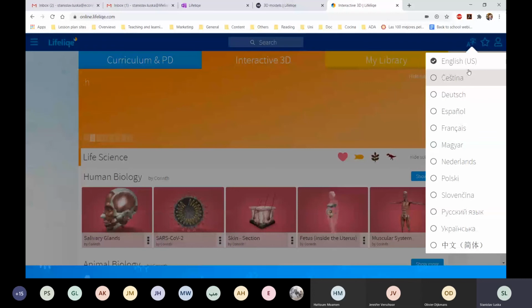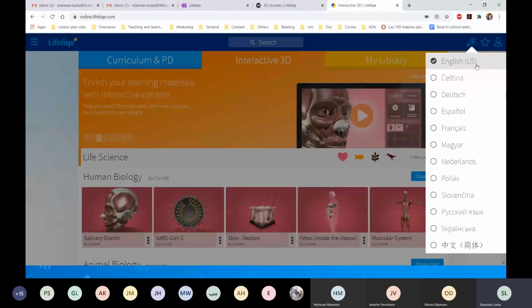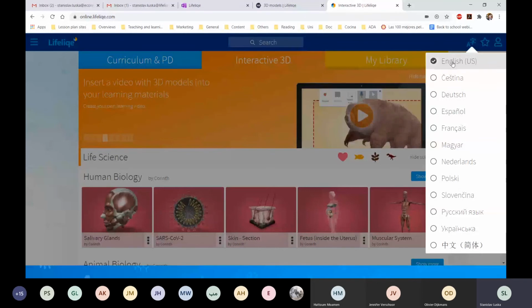Lifeliqe right now is available in different world languages. The principal one is English, but the app is fully available also in German, in Spanish, in French, in Russian, in Chinese, and in a couple of other languages. And we are currently adding more and more, so you can wait for more of them.